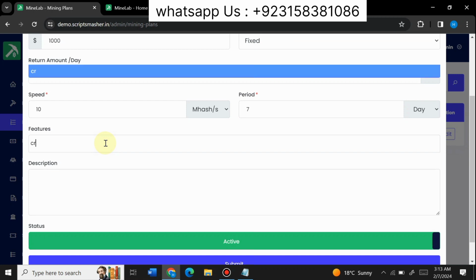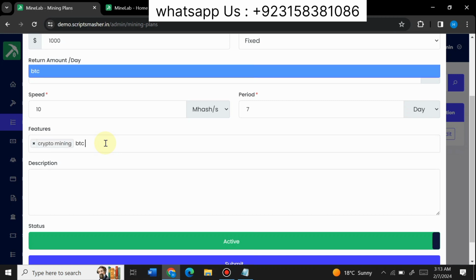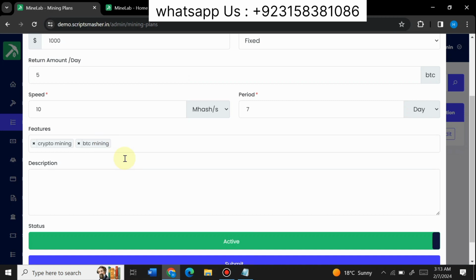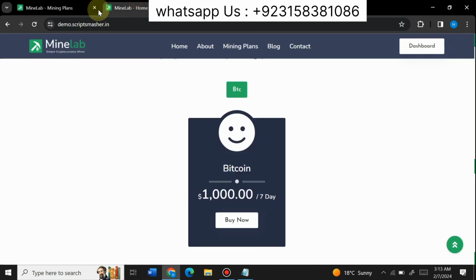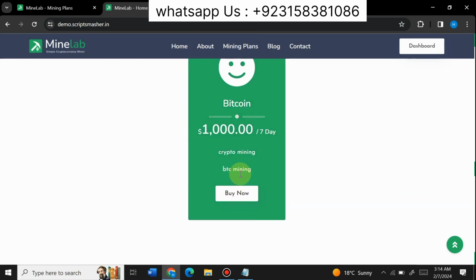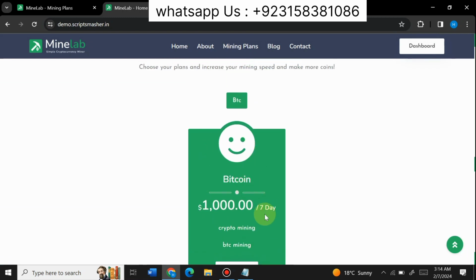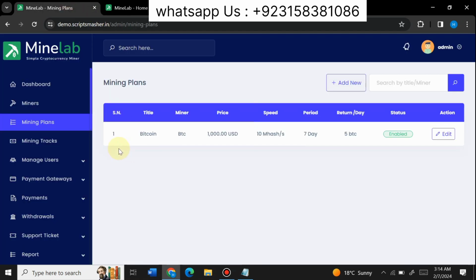And let's click on submit, and you will see that features will also be added to the mining plan as well. So now we have updated the plan, and here you can see that our crypto mining, BTC mining features have been updated. So this is how you can create a plan and you can customize it. So I'm just creating a random plan just in order to show you how you can do these things.